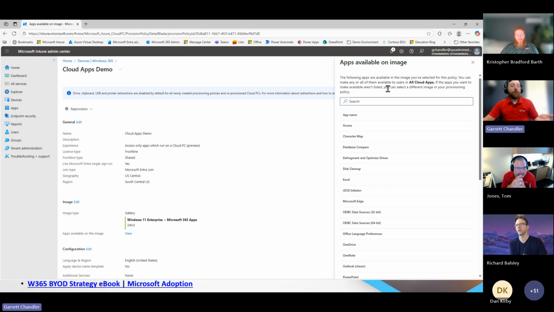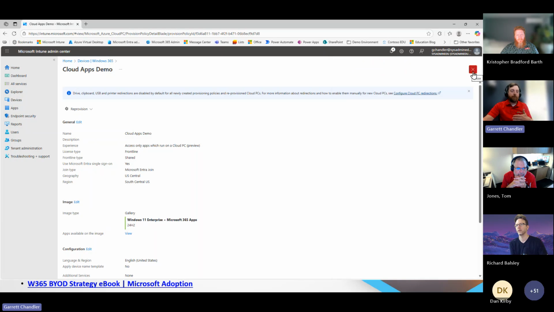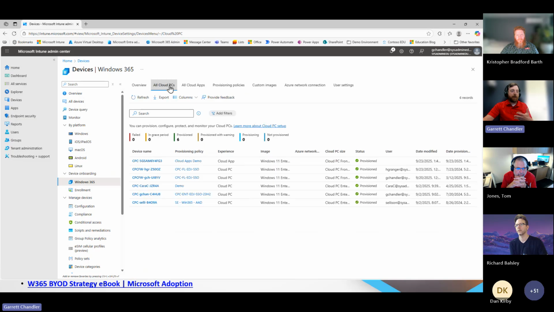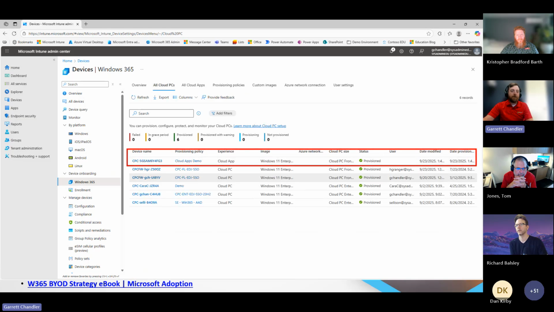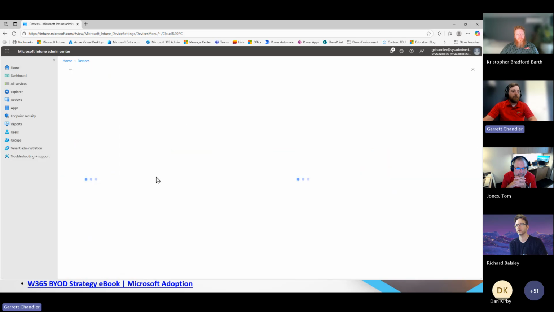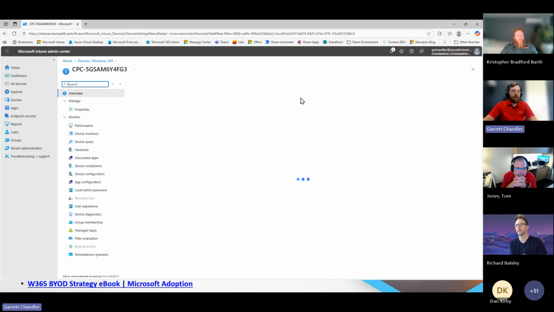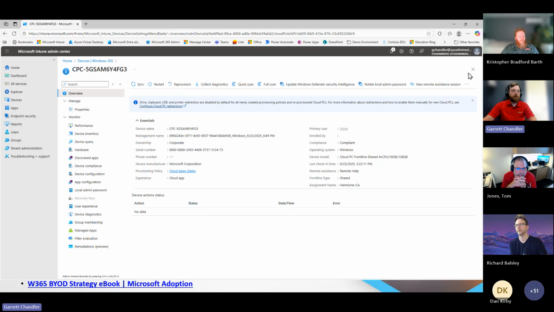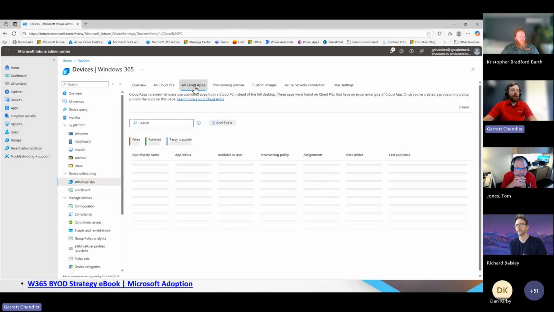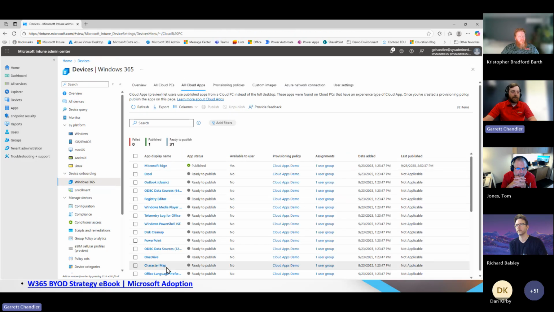So here's what you do, right? When you create the provisioning policy, you can look at the apps that are available. So this is everything that's just available for me to be able to publish. So once I create the provisioning policy and I actually provision the cloud PC, which this is it, right? This is a real legit frontline shared cloud PC. I can click into it. I can treat it as any other device within my Intune console. But under the All Cloud Apps pane, I now see all of the apps that are associated to this provisioning policy that are in there.